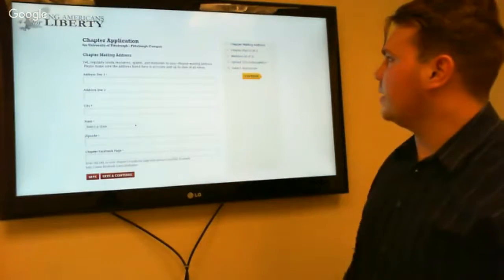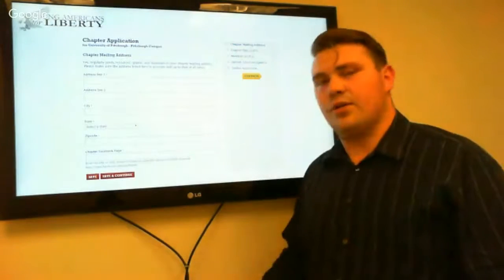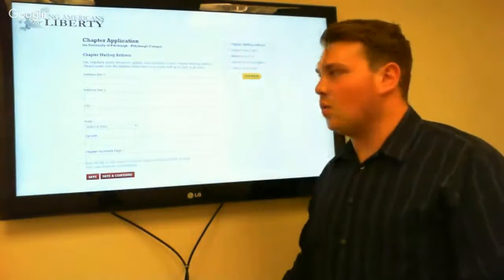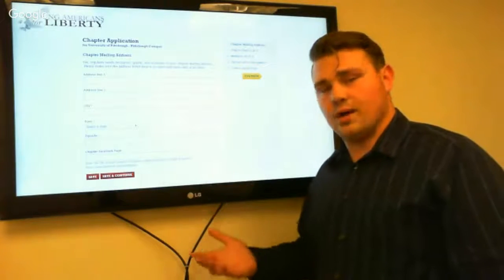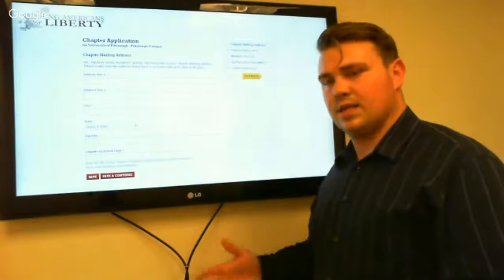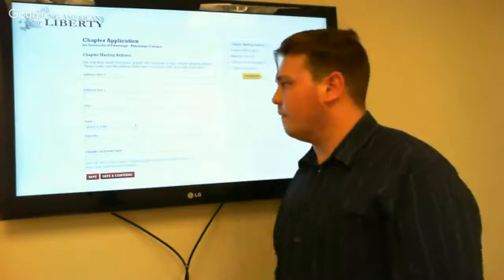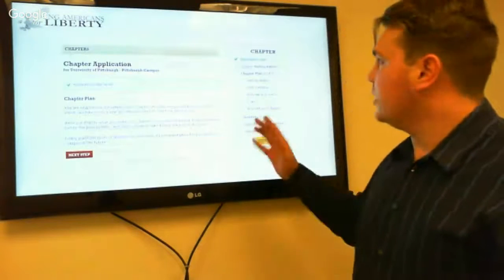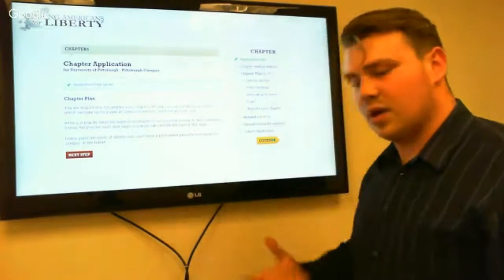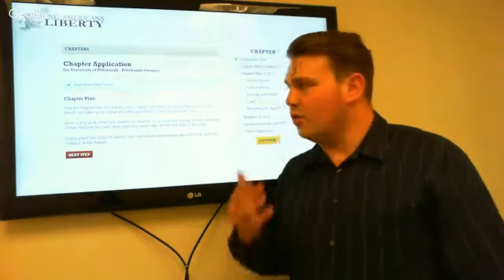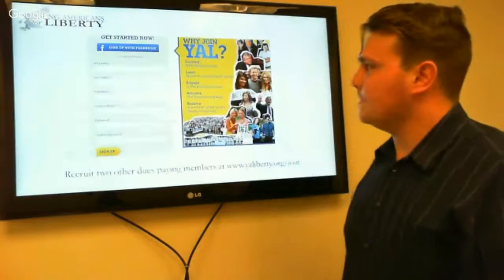So chapter mailing address. This is very key because this is exactly how we get things sent to you for your activism. So it's really key that you make sure that this is a campus or somewhere near campus that you can pick up this kit and easily take it to campus and host your event for the day. So chapter application, here we are. The chapter plans, these are extremely valuable because this gives you an idea of what you have planned for your chapter, what your goals are, things like that.